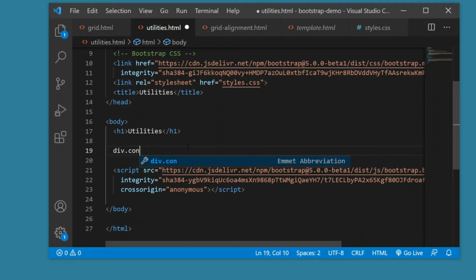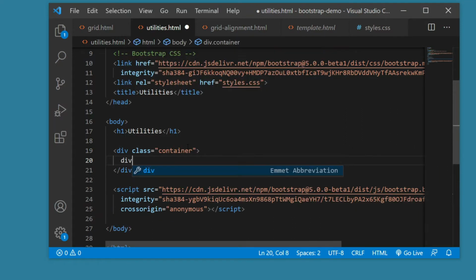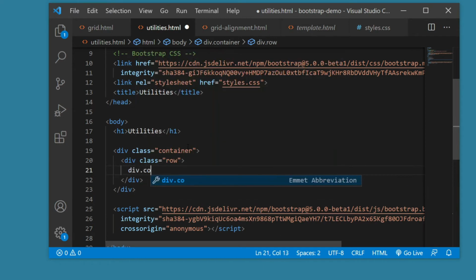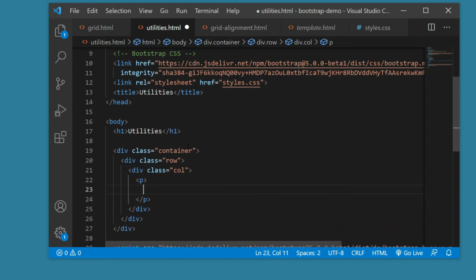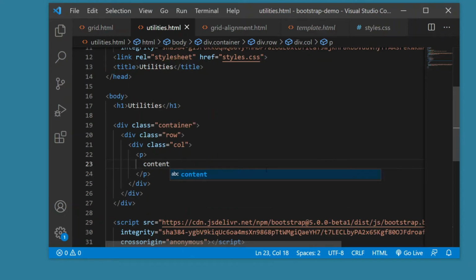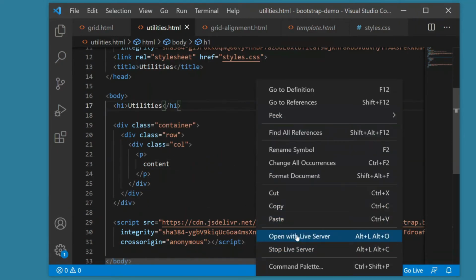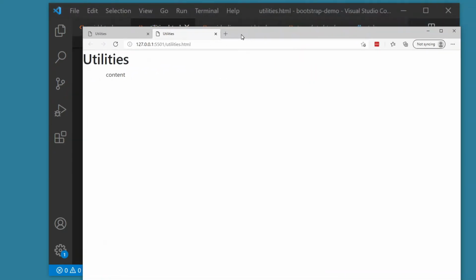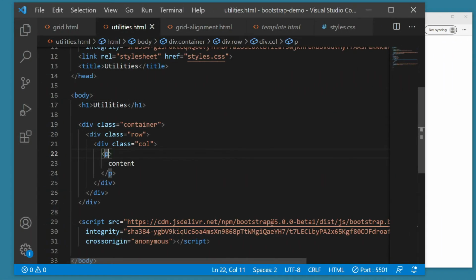To start things off, I'll make a container, and inside of it a row with 1 column. Inside the column a paragraph, and inside the paragraph some content. Just to make sure everything's working out here, let's open this guy up in Live Server, and here we are. To begin with, I'm going to take a really quick run through the color classes in Bootstrap. So I'm going to give the paragraph here a background color, this time of primary. As you can see, again, this blue background color is not named blue, it's named primary.